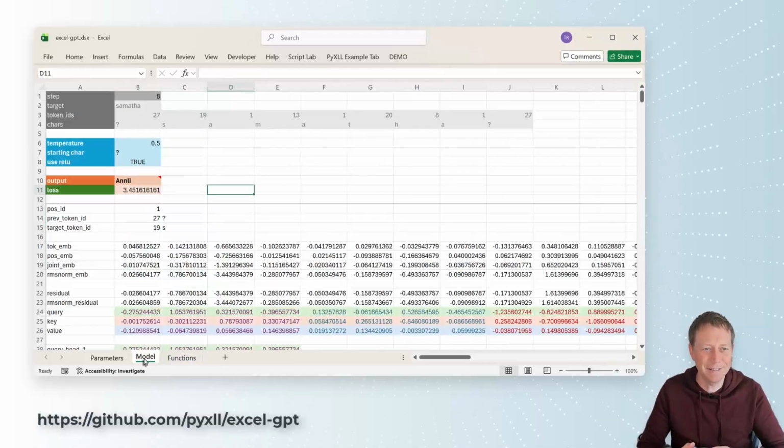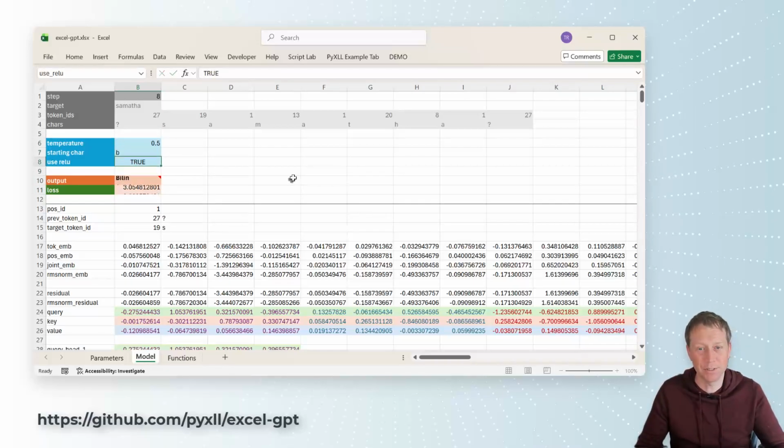Okay, so let's get into the model sheet, and this is where everything happens. At the top you can see we've got a few controls. There's the starting character, the temperature, and then the output. And then below that we've got the entire model computation flowing downwards 1 step at a time.